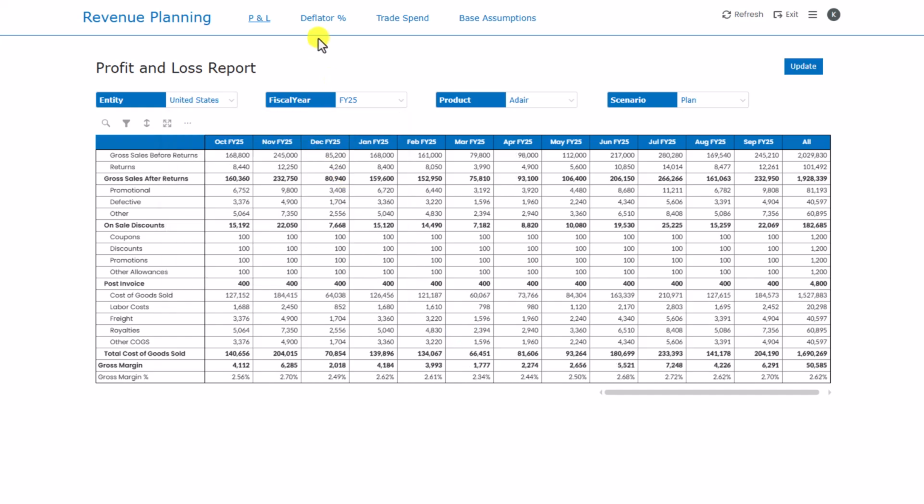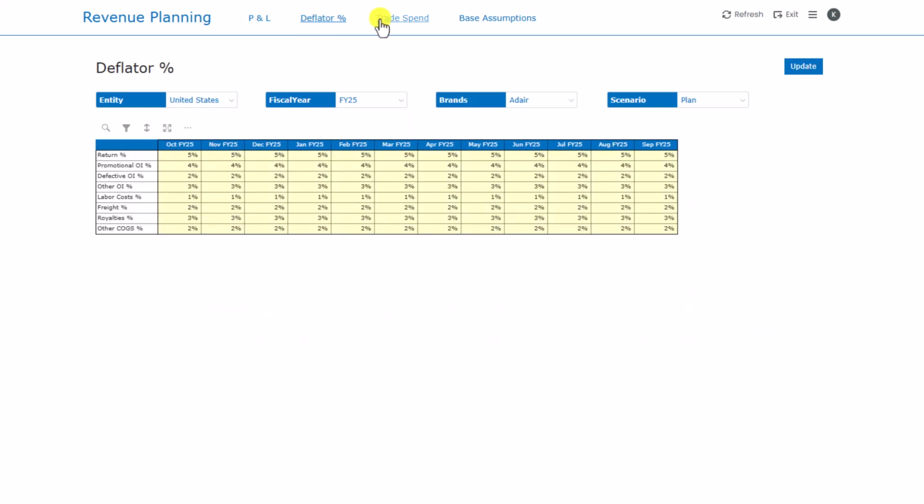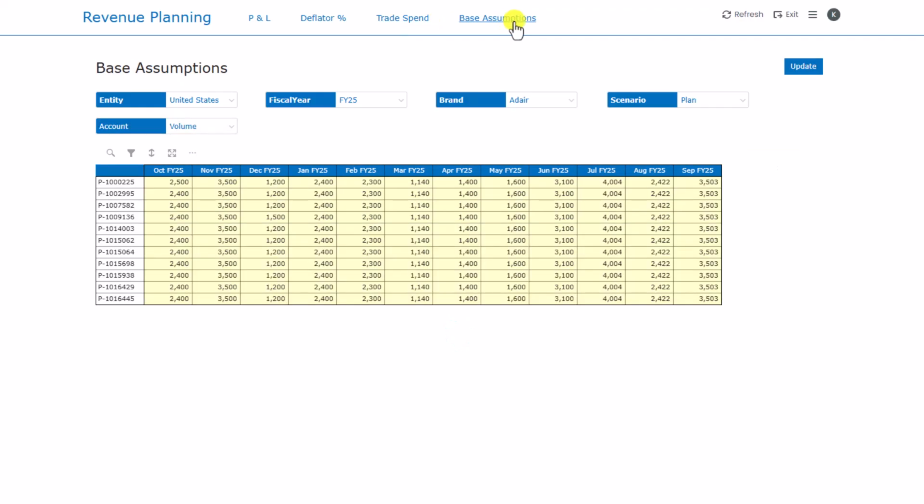On the other 3 pages, I have a series of input forms that drive the data in the report. I can update any of the data here, and then see exactly how it affects the entire planning process.